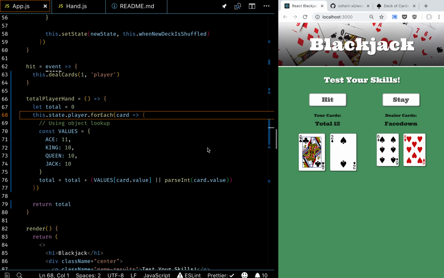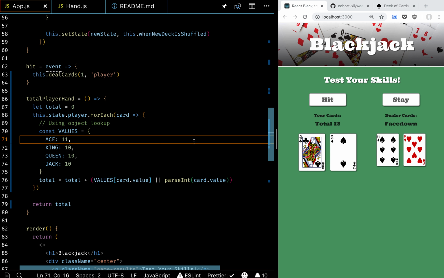Yeah. The object lookup is probably the most interesting version, because what you can do with it is, what if the right hand side was a function, right?